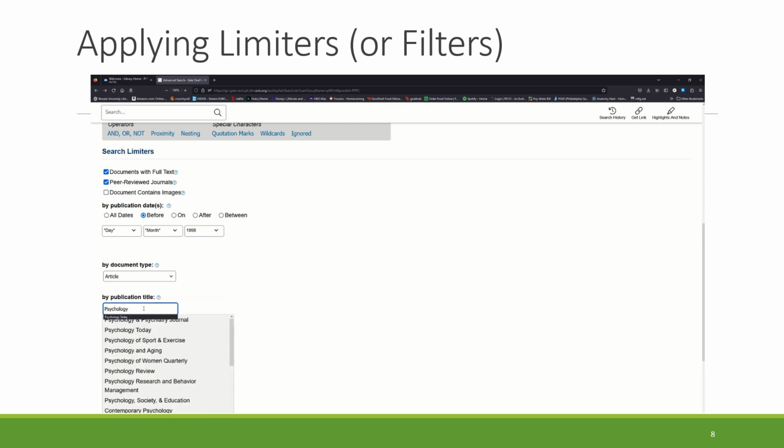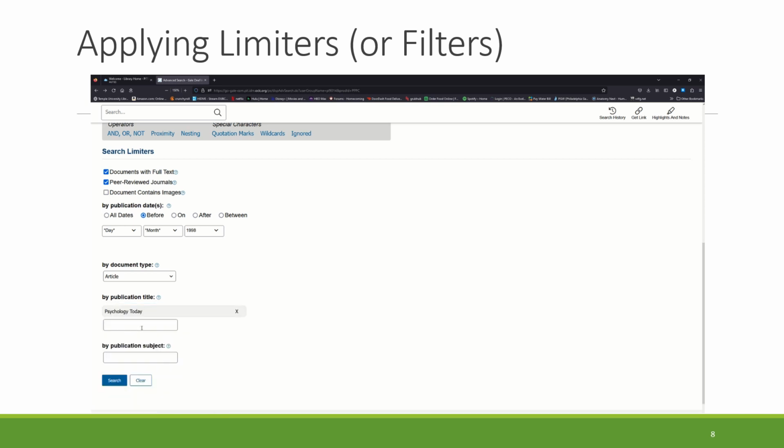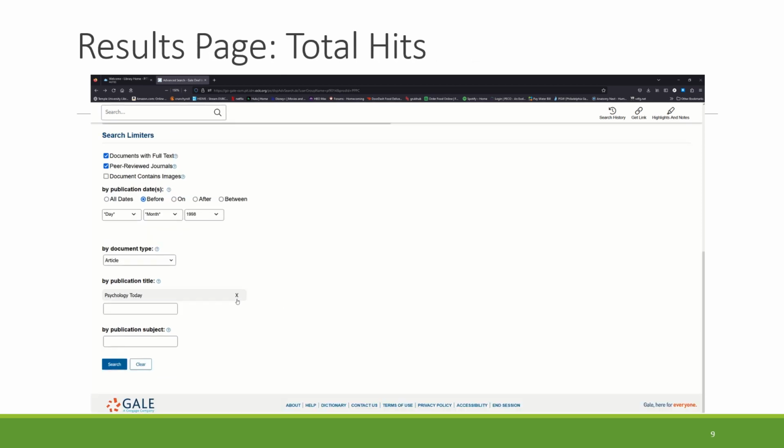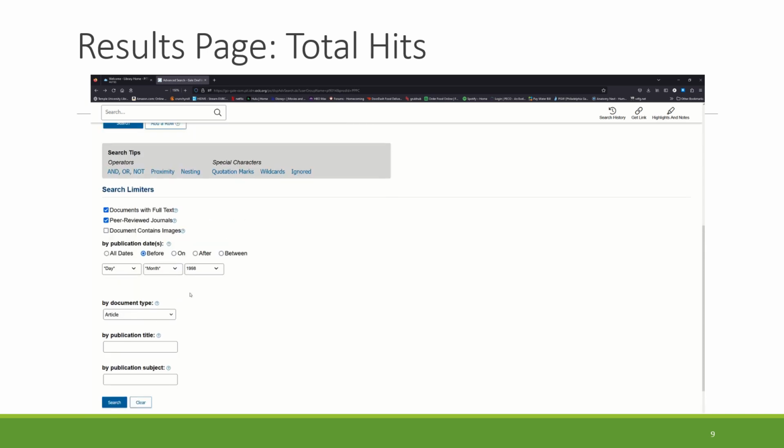Other limiters include document type, i.e. article, abstract, book review, etc., publication title, i.e. articles from Psychology Today, and publication subject, which limits results to publications that have self-identified as providers of information on particular topics. Once you've selected all your search terms and limiters, click Search to display your results.